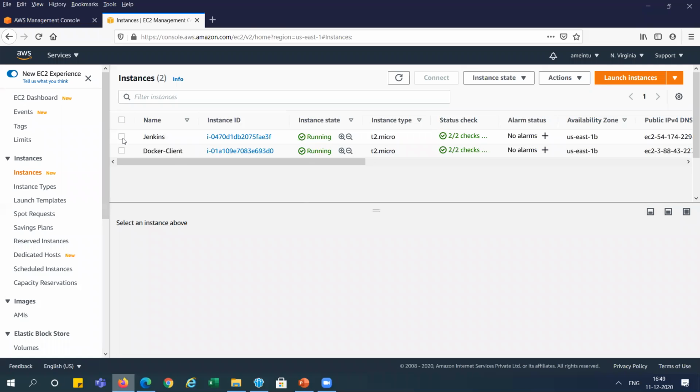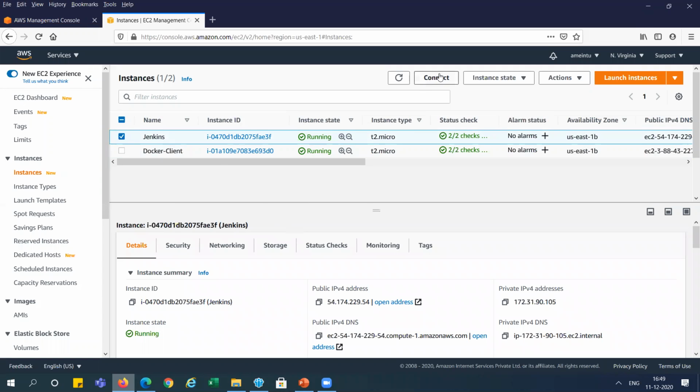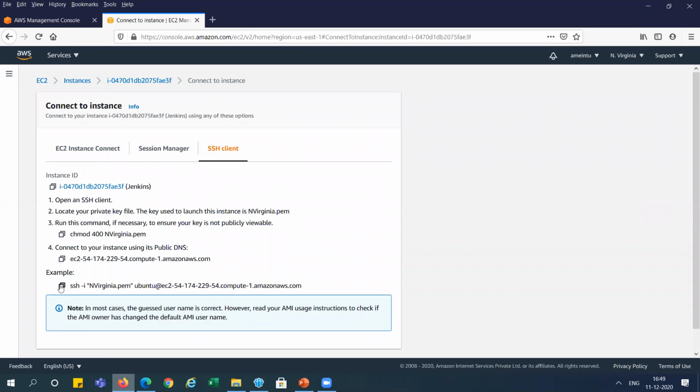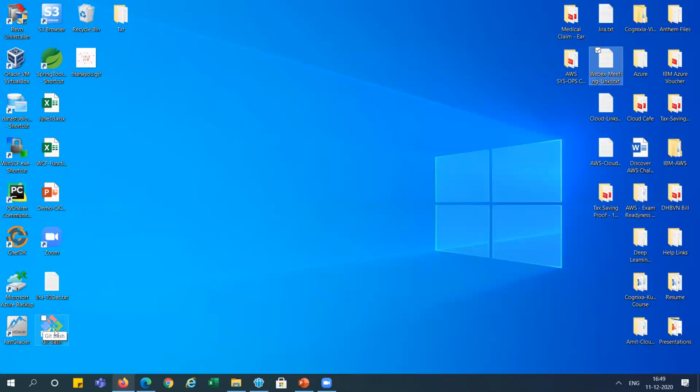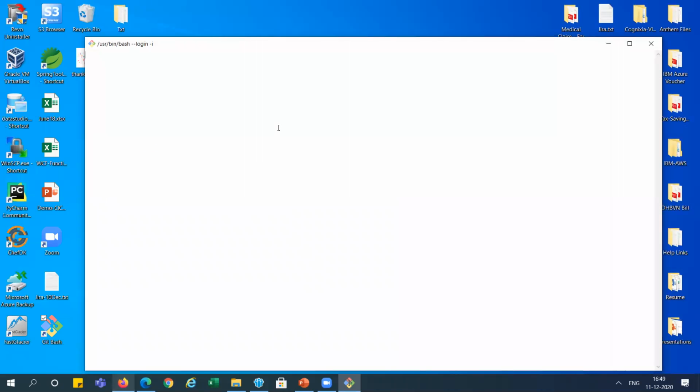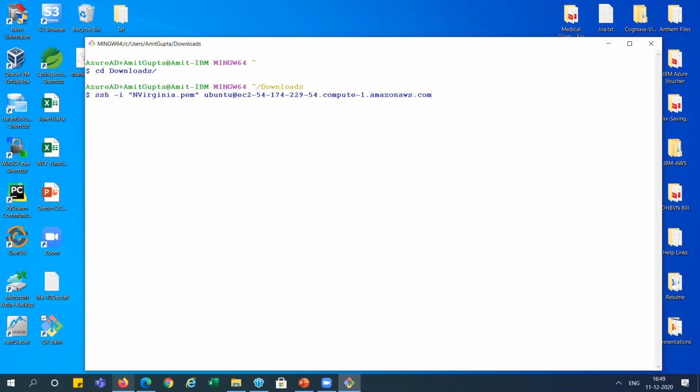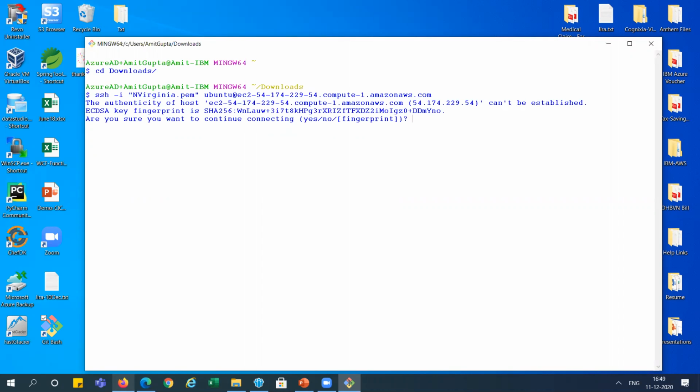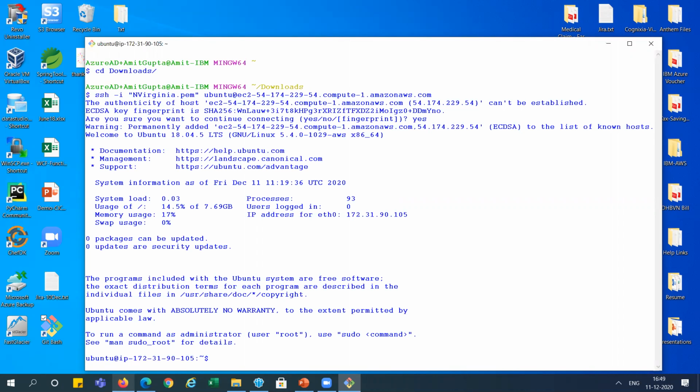So now I'm connecting with the Jenkins server first. This is the connect button. I'm copying it. I will connect using the PEM file, and my PEM file is in the download folder, right? So I will go to the download folder. My PEM file is here. So I will just run this command. You can see it is connected. Now I'm taking sudo access for that.